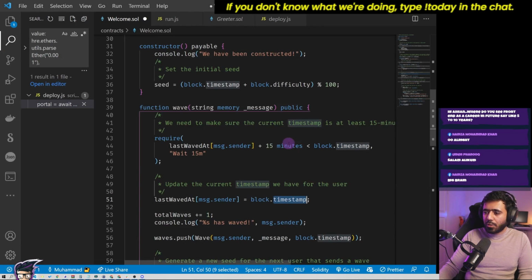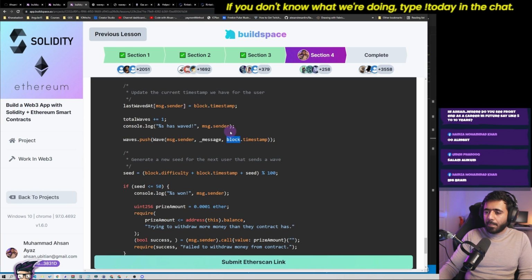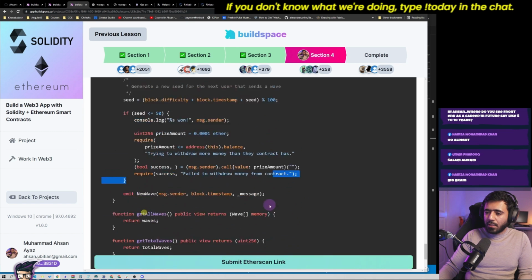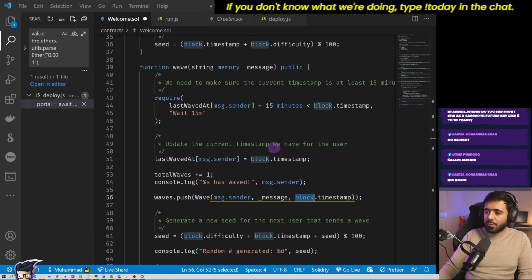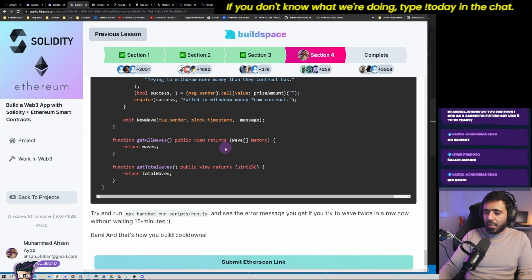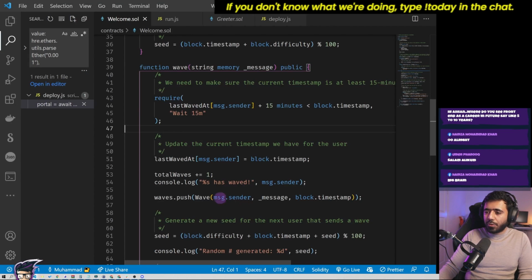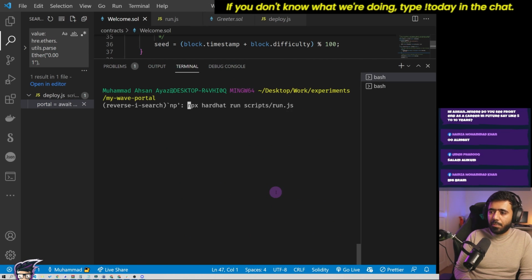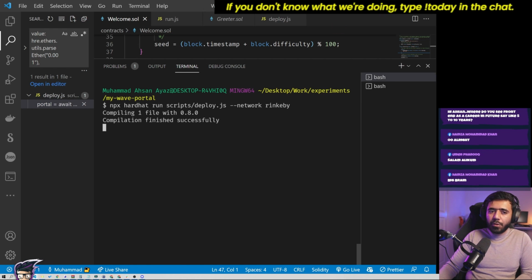We're using block.timestamp for this one. Yeah, it's fine. Okay, then we got the seed, prize amount, console log, this, new wave. Yeah, the rest of the things are good. I think just the mapping thing was there and we are good. So now we are going to run this and see how this works out for us. npx hardhat run scripts/deploy.js --network rinkeby. So we are going to deploy this and then we are going to see if this works.